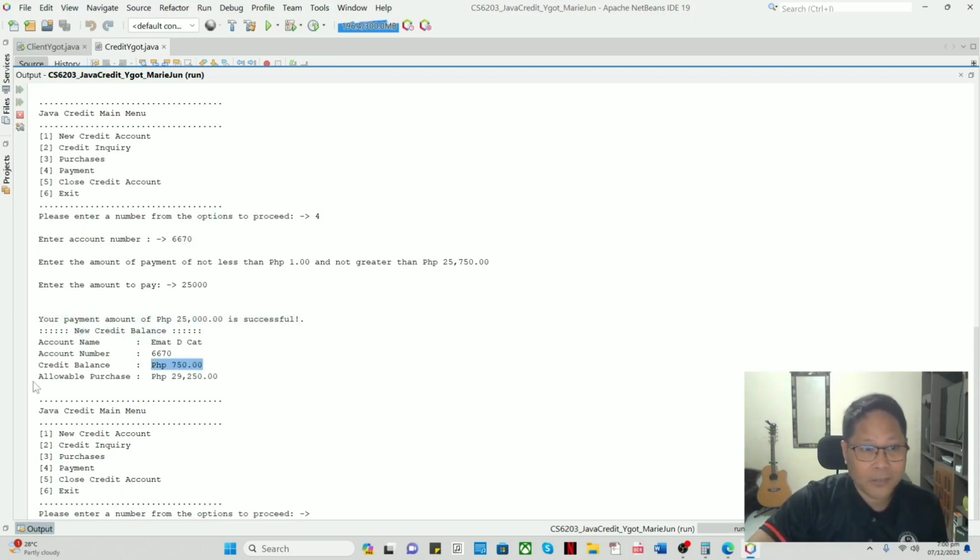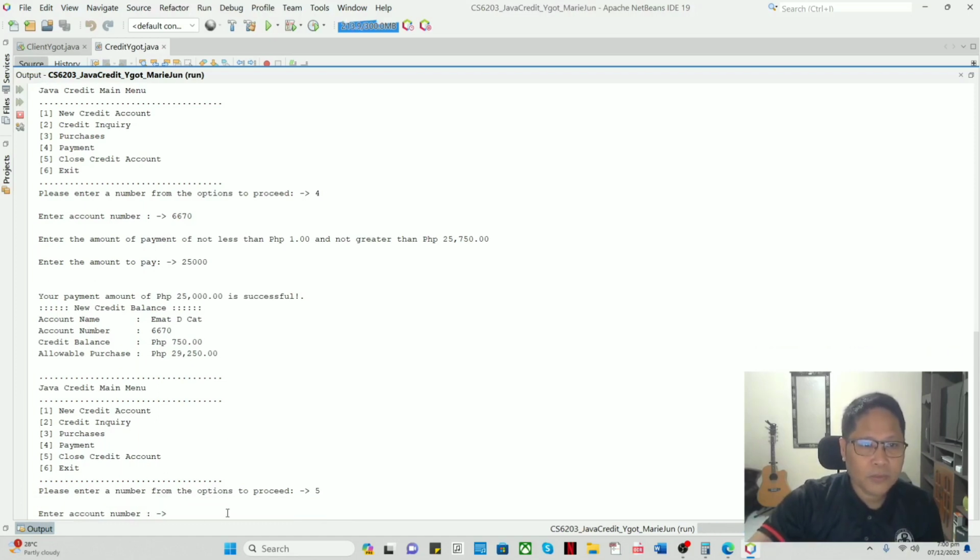So correct. Now it adds to my allowable purchase, which became 29,250. The 25,000. Okay, so I have a 750 credit balance. So now let's try to close our account. So number 5 for closing the account. Enter account number 6670.